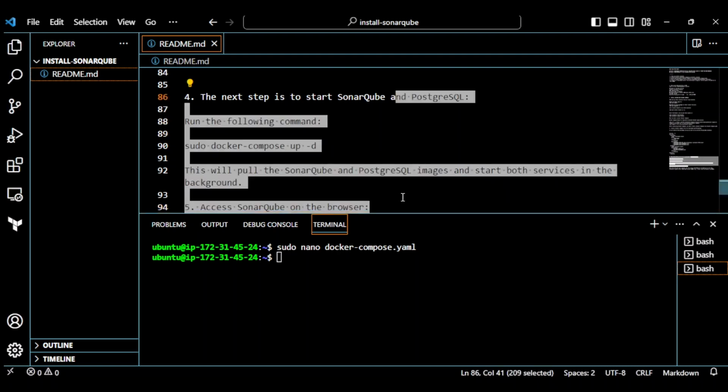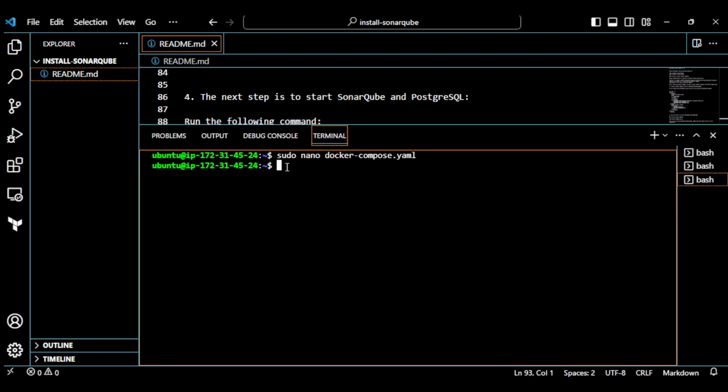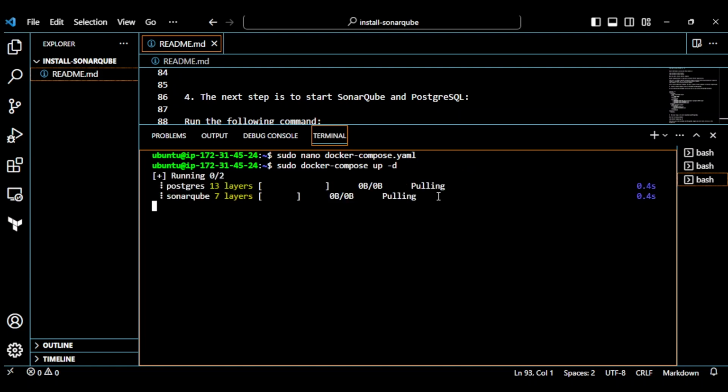So that command will execute the configuration we have in the docker-compose.yaml file we created earlier. So sudo docker compose up. Yes, and that's all we need. And we should, yes, -d means in the background.